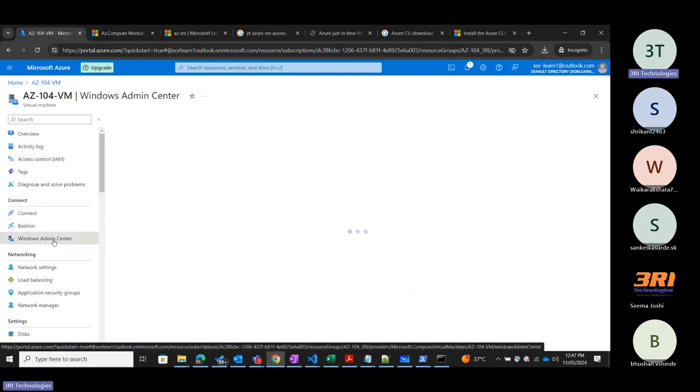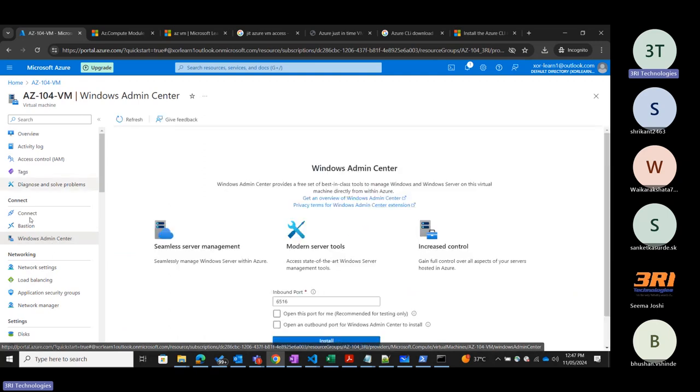Next is Windows Admin Center. Prior to this, this option was not available with the Azure Virtual Machine. It was not introduced with the virtual machine, but now it is an option that is available. That is Windows Admin Center. Whatever activities you do as an admin with the Windows operating system, you can actually do from the Azure portal as well.